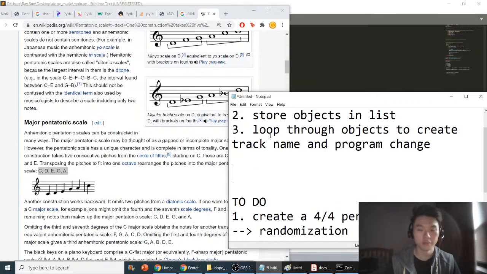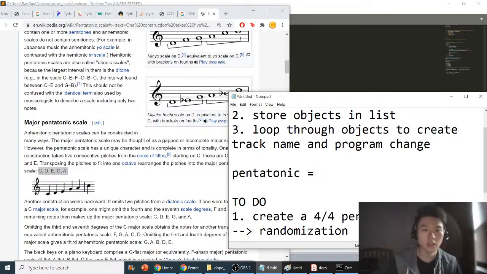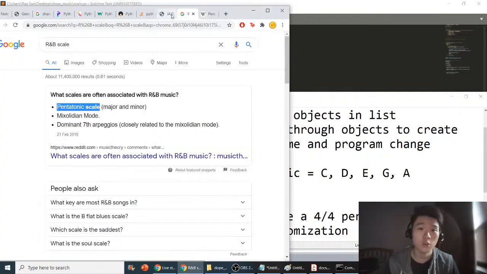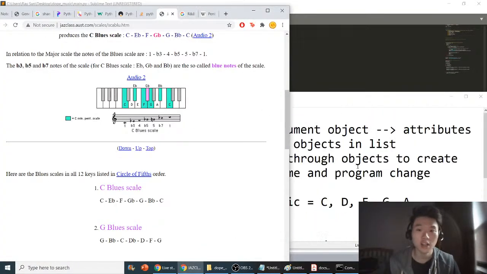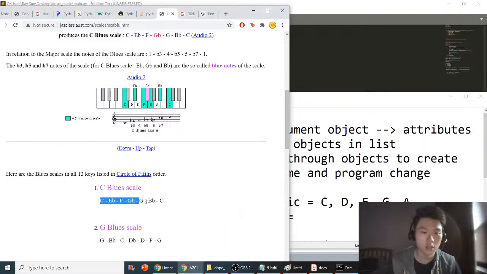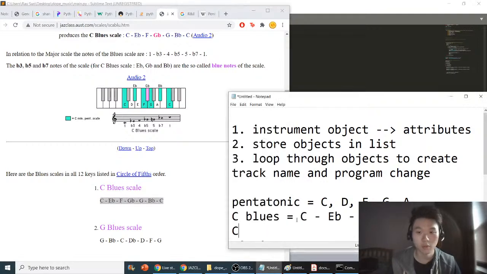So pentatonic is C, D, E, G, A. The theory is that these five notes work very well together, which means you can pick any notes in any random order and it will still sound good. So that's what we're gonna do. Let's have the pentatonic scale. Let's have the C blues. C blues is this.